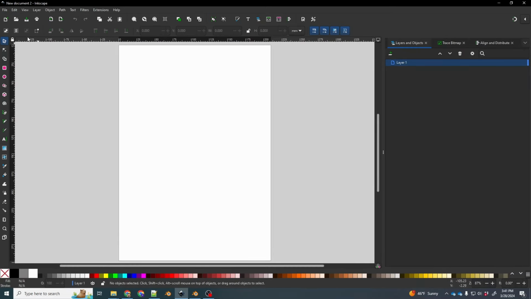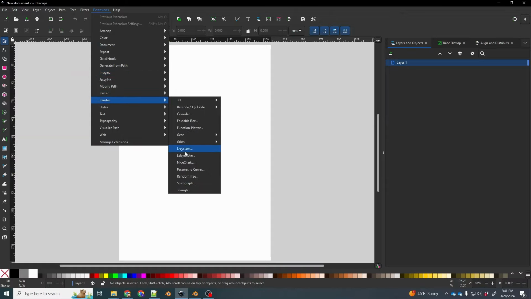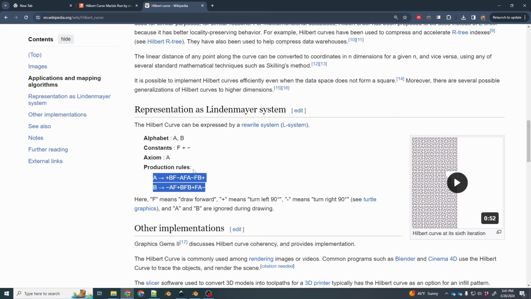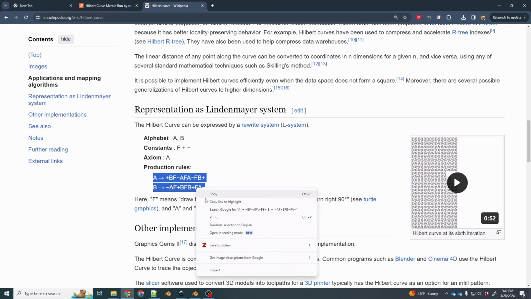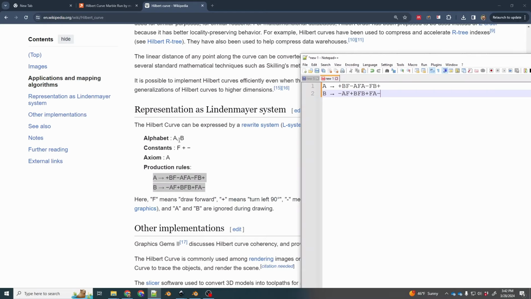If you open up Inkscape, go to extensions, render, you can write your rules for L systems and it can generate the drawings for you. So let me show you how I wrote the rules. If you go to the website again, you can basically copy the rules. Right click, copy, and then I'm going to paste it in Notepad. The way the rules work is you have alphabets A and B, and then you have constants. F means forward, plus means turn left, and minus means turn right 90 degrees.